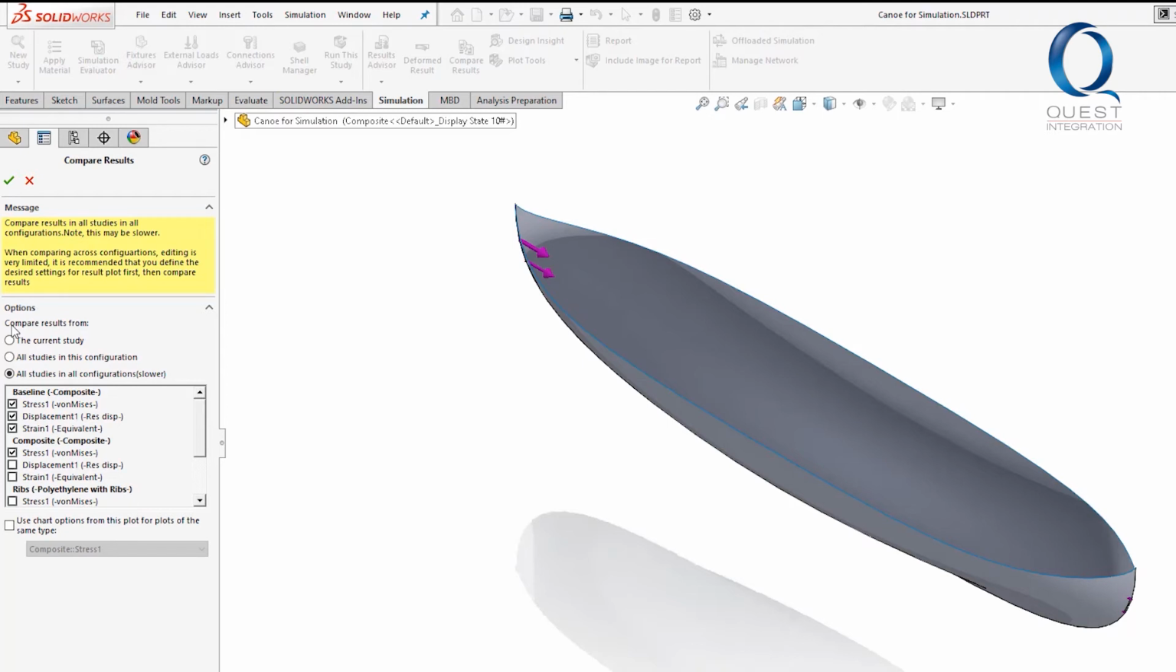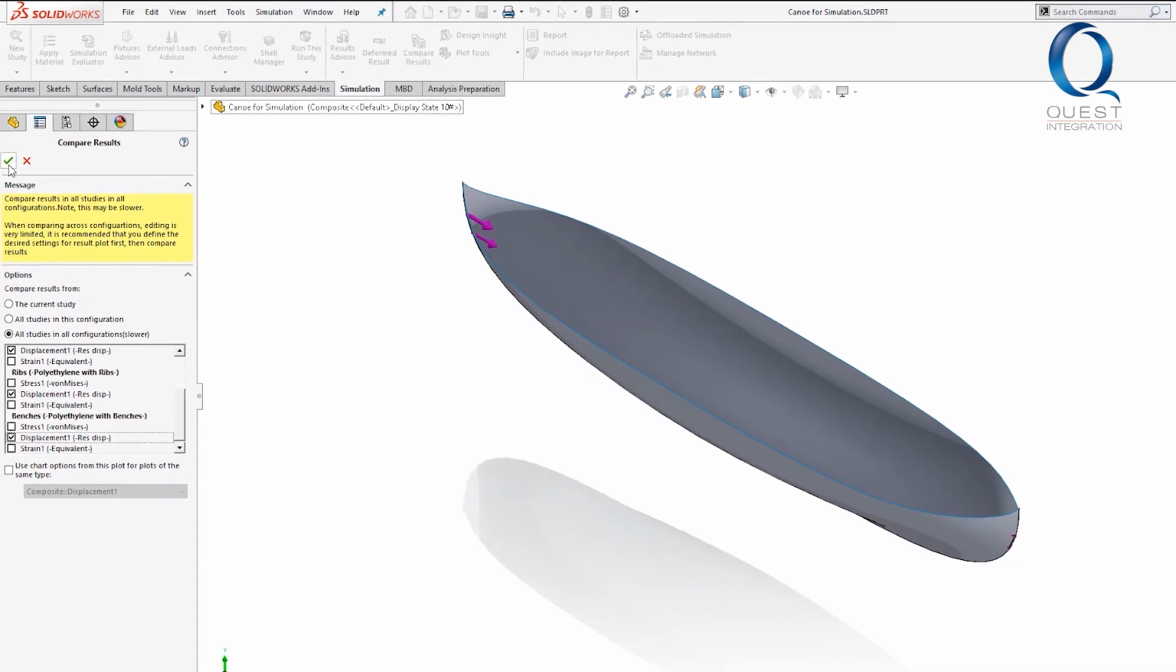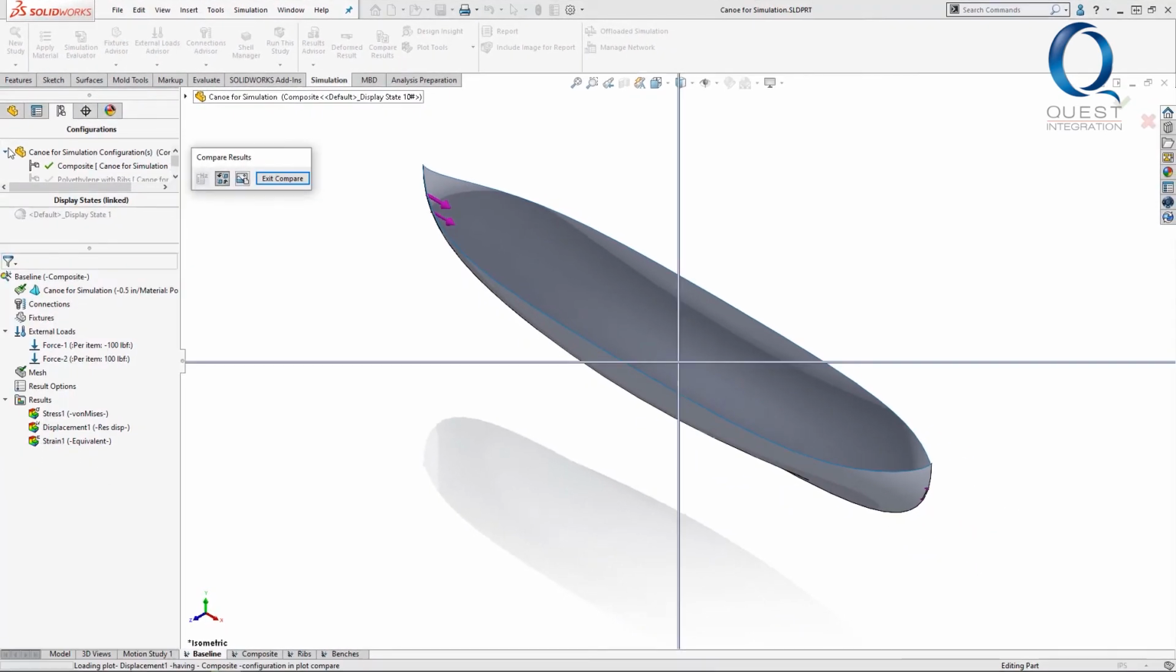I want to see the displacement in all of these, so I'll go through and uncheck everything else and check everything that says displacement. This box down here can be used to force all charts to show with the same options. I want to be able to see the different ranges for each individually though, so I'll leave it alone. I'll go ahead and click OK to accept this.